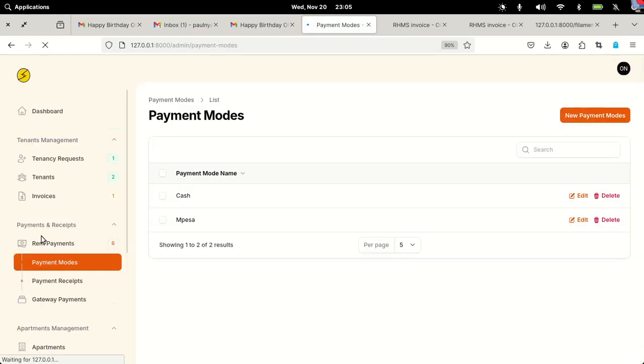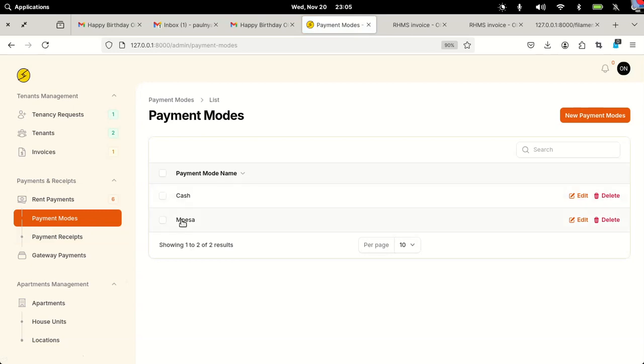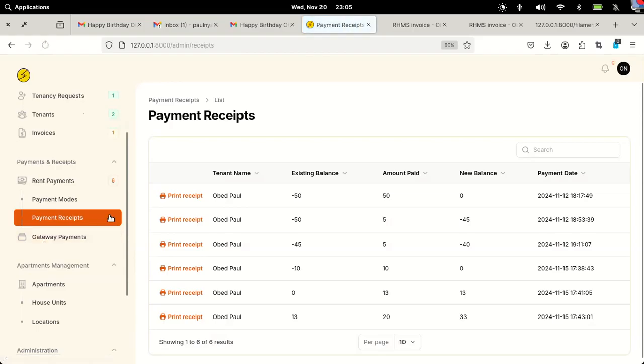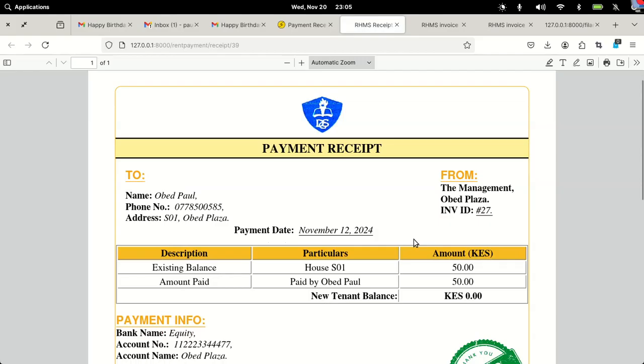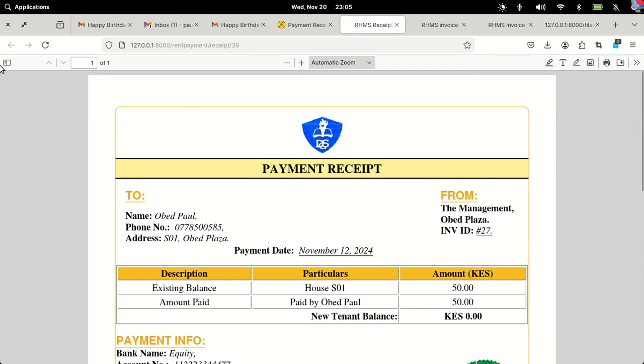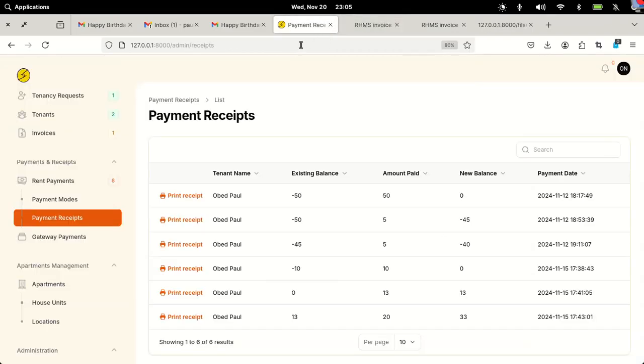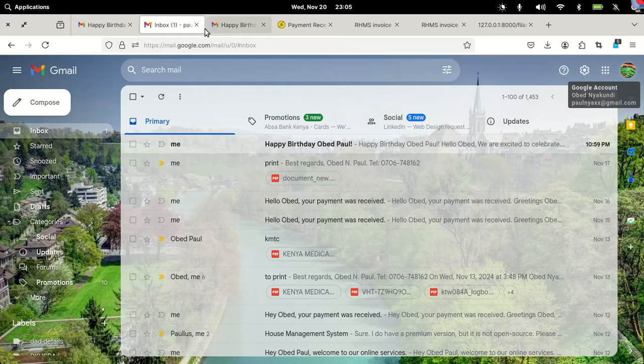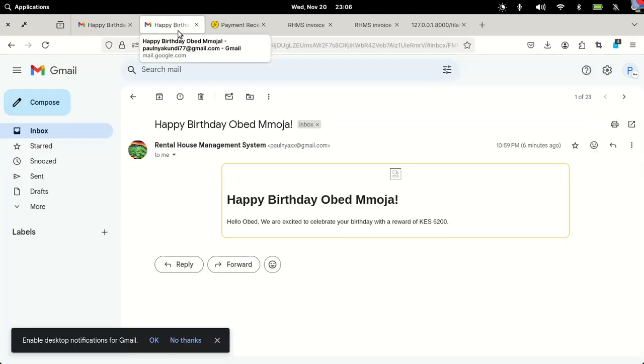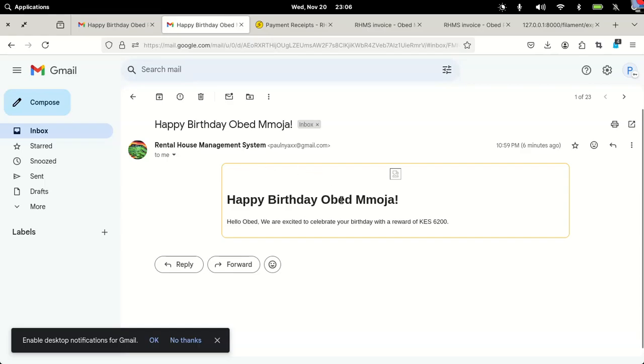Rent payment modes, these are the obvious: cash, M-Pesa, or any other thing you wish to add. And rent payments receipts, these are the receipts for the payments that have been made. Yeah, but for now, let's go back, try to log in as tenants, and then we try to make payments and see what happens. I will log in like this Obed Moja guy who has a tenant balance. So let me do exactly that.